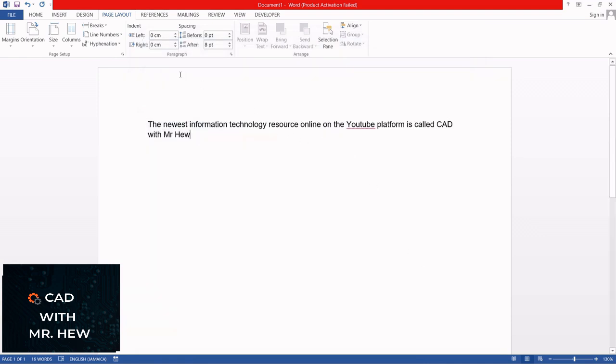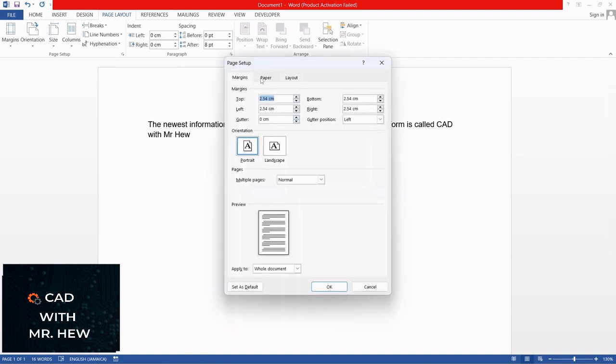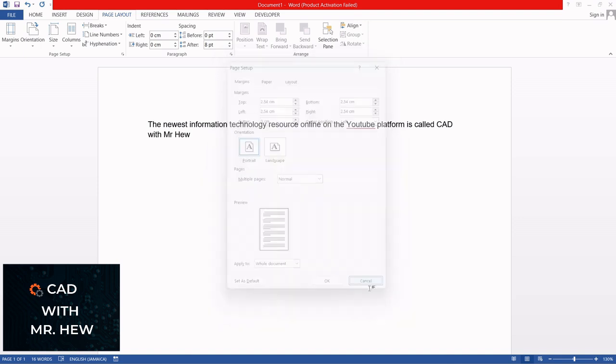Today's video I'll be showing you how to change the units in Microsoft Word from centimeters to inches, and also how to change it from inches to centimeters. Okay? Here the margin is in centimeters. I'm going to show you now how to change it to inches.